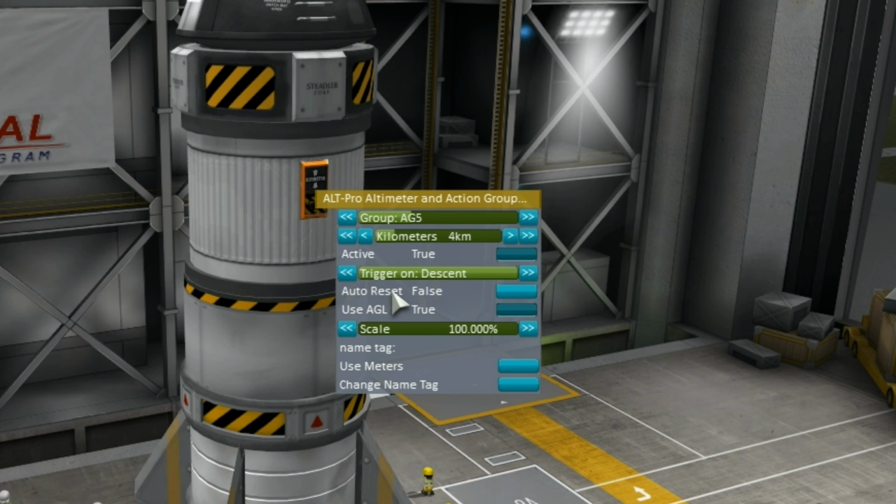We don't want it to auto reset, but this might be useful, for example, to deploy landing gear as part of a landing craft, but we'll leave it as false for the moment because it doesn't make much sense for parachutes. Next you can set whether the altitude should be at ground or terrain level, and the default for that is true, but if we want sea level, then just choose false. In this case, we want it to be active for ground level.